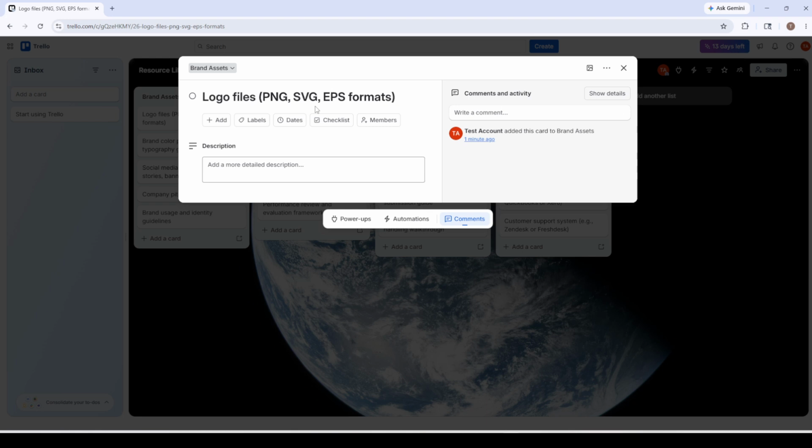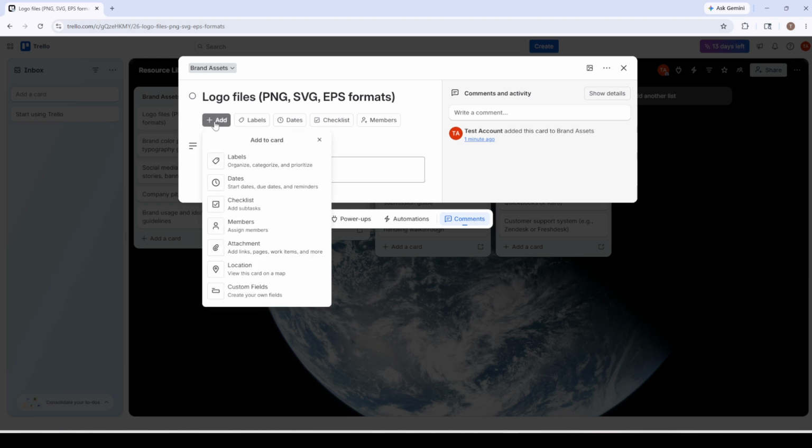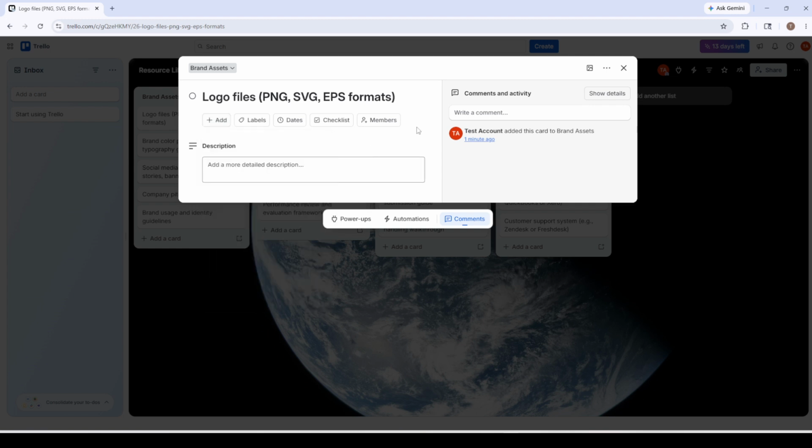Open the card and click Attachment to add files from Google Drive, Dropbox, or your computer. If you're linking from a cloud service, double-check sharing settings so teammates can open the file without requesting access.